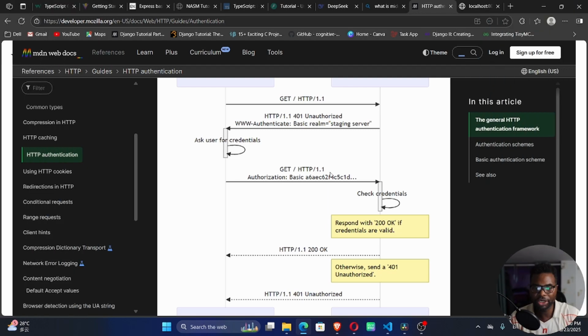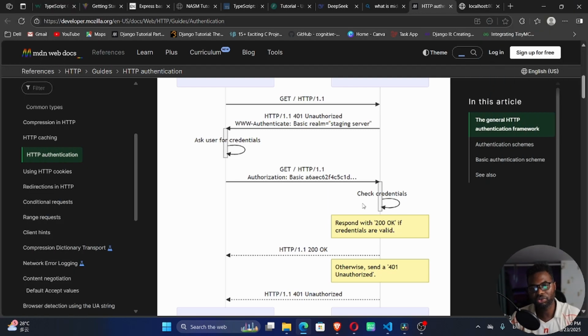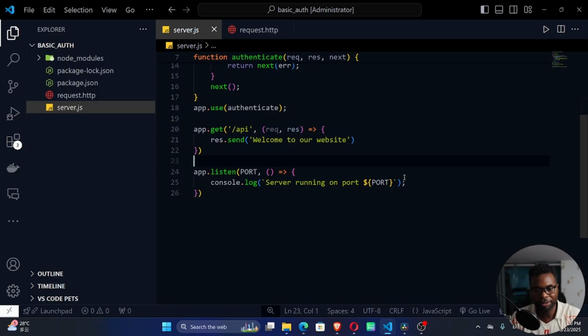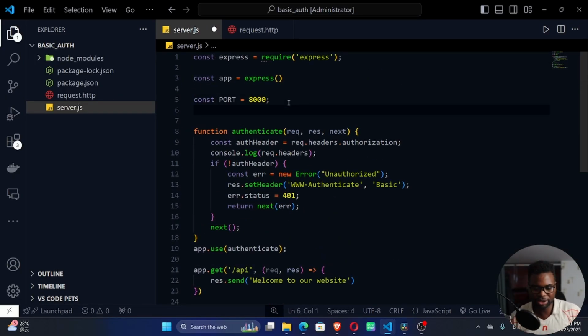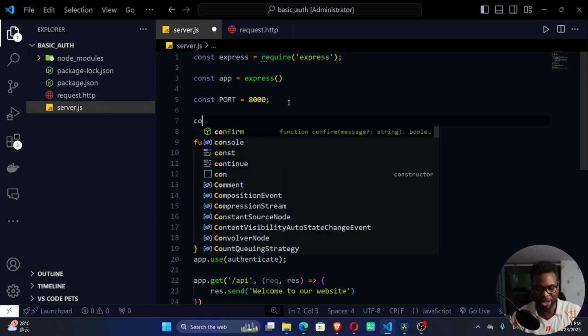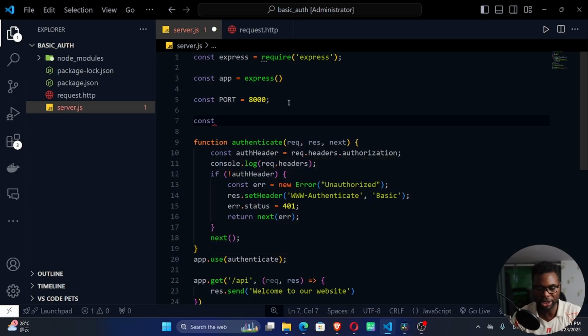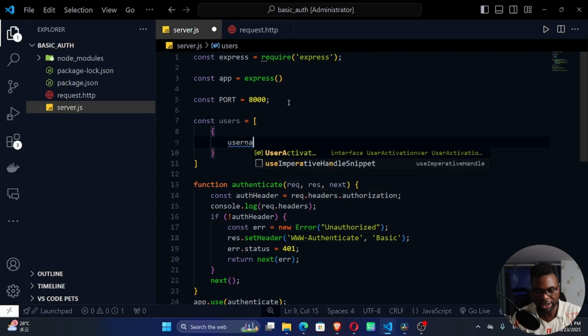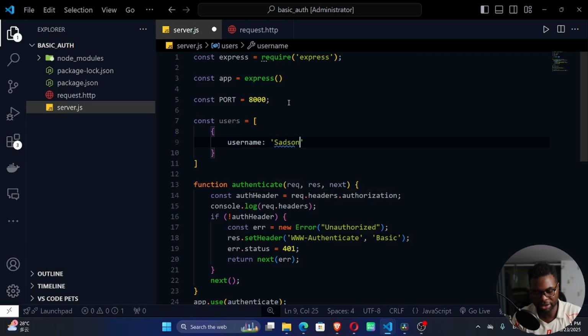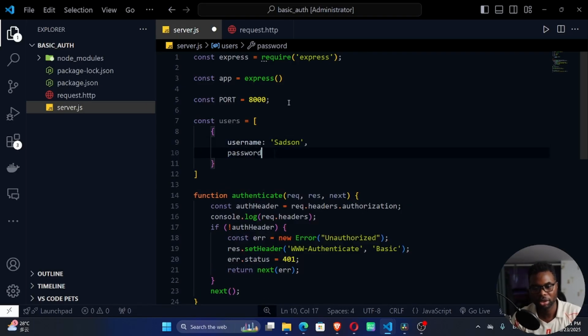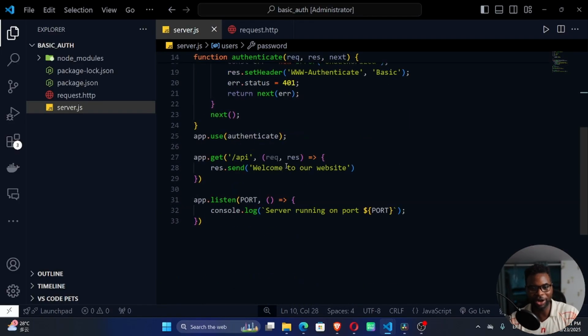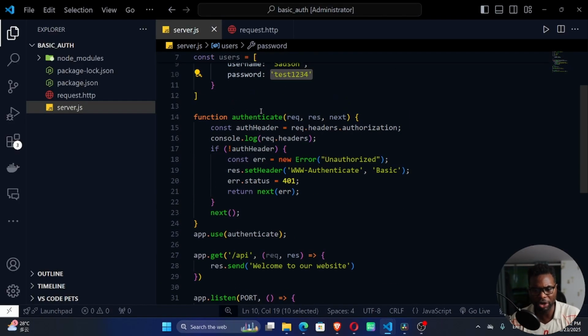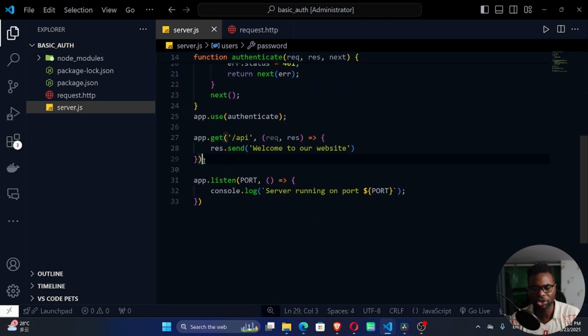The next thing we need to check is the credentials, whether the credentials are valid or not. So the way I'm going to approach this, I'm going to create some kind of a database. It's going to be an array. I'm going to say const users, and it's going to be an array of user objects with a username, let's say Saturn, and a password, test1234. This is the only user who is allowed to access this endpoint. If you don't have these credentials, you are not allowed to access this.